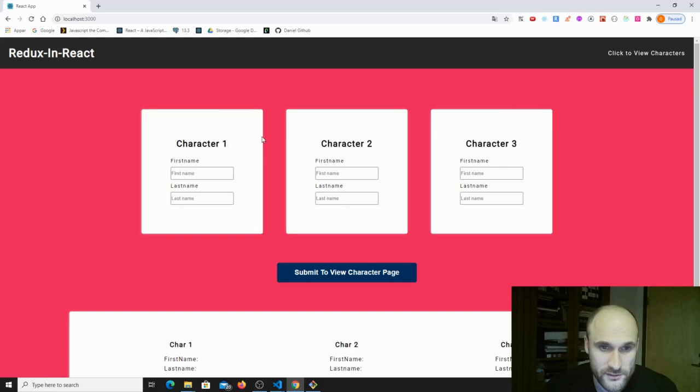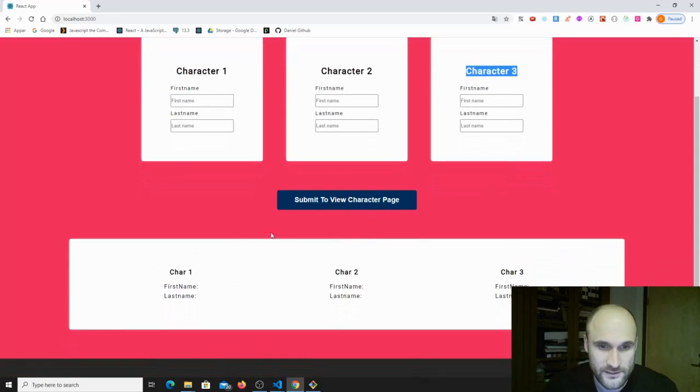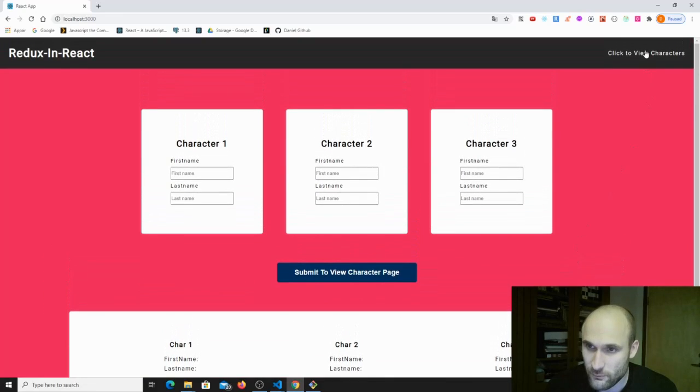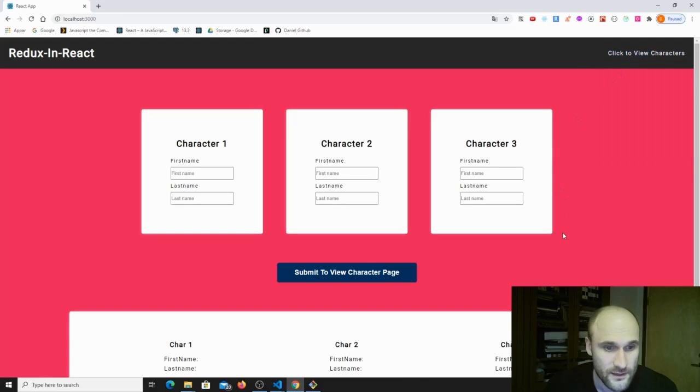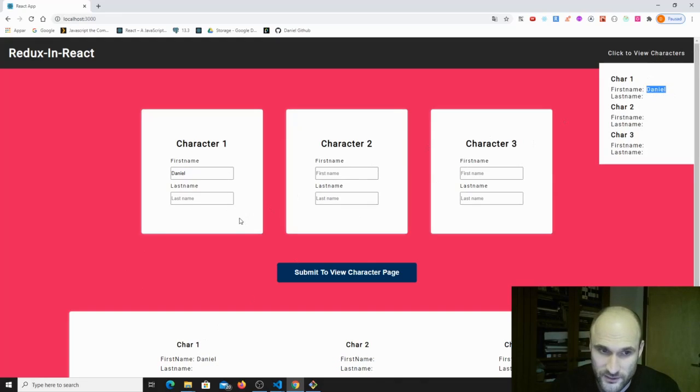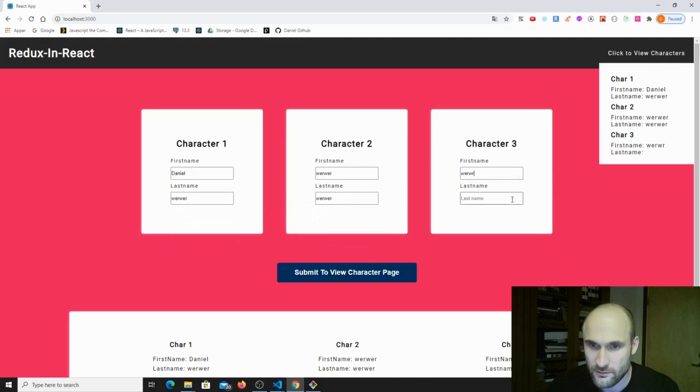So we have three forms here for character 1, character 2 and character 3. We have this component down here which displays the names of the three characters, and we have this menu here which also displays the names. And this toggle here is controlled with Redux, and I'm gonna show you here. If I type a name here, you see that the first name here gets changed, and we also see the first name here getting changed. So we're gonna type some values in here in all fields, and you see them changing all over the place now. This is connected by Redux, everything.